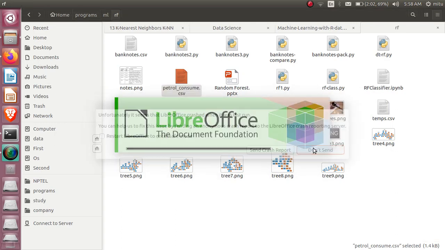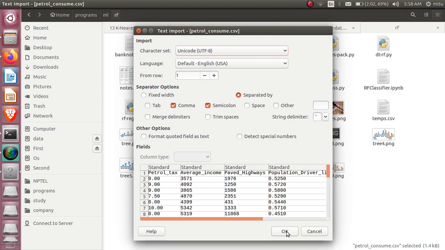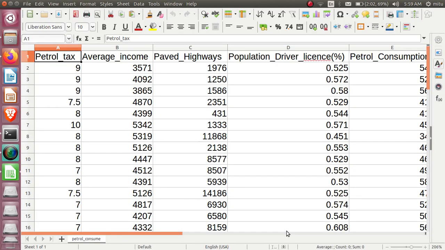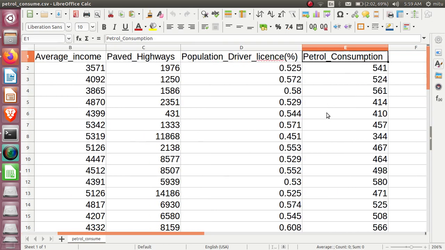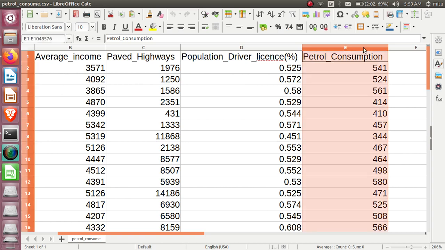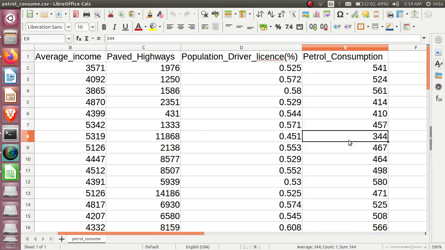This data is taken from 48 different states of the United States, where drivers' information is maintained. What's the petrol tax that the state contains? The average income of the respective driver is there. How many miles of paved highways are available in that state. Then the population of driver licenses in percentages. And finally, petrol consumption, which is the output variable. So petrol consumption depends upon the first 4 parameters, and as you see, petrol consumption is a continuous value. That's why we are going to apply the regression algorithms on it.